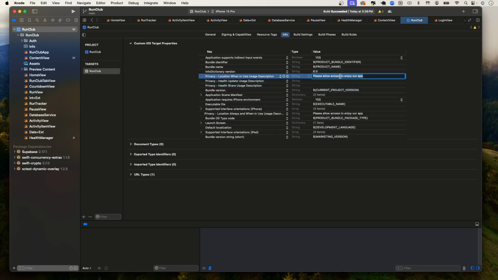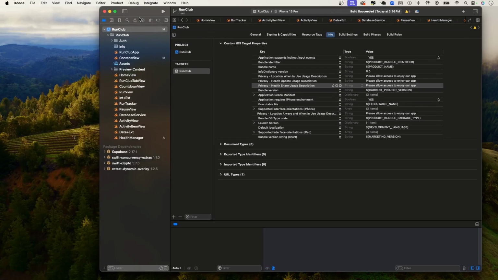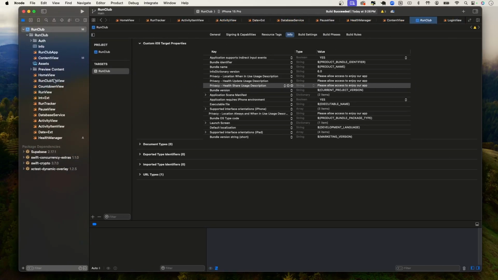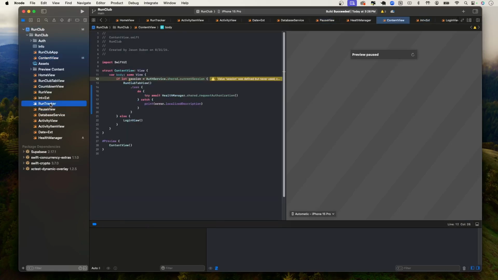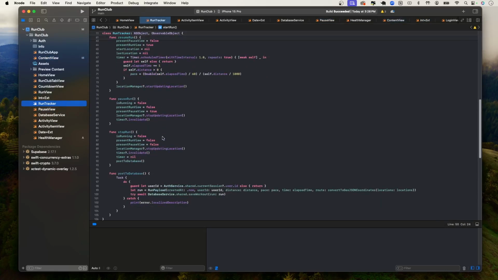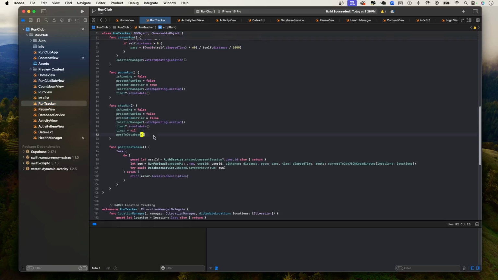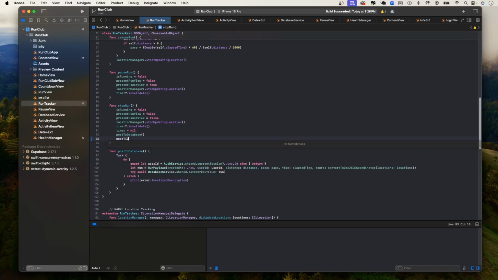Okay, I'm just going to copy these strings over. All right, and oh, last thing we're missing is we need to go to where we go to our run tracker. Where is that? Here we go. So when we stop a run, post to health. Let's call this HealthStore.